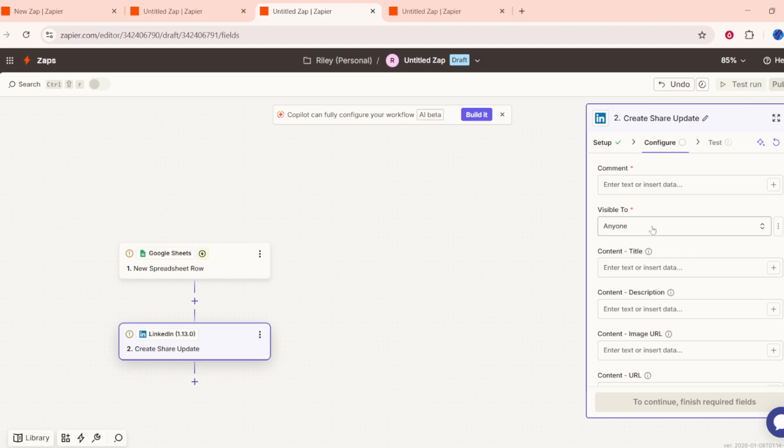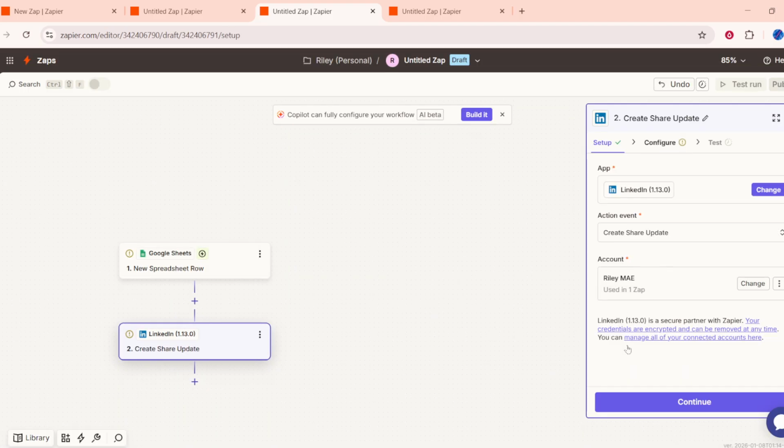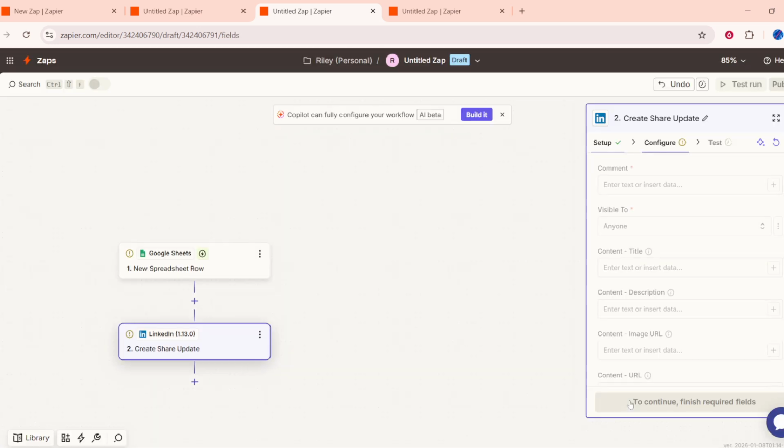Click Continue and connect the relevant account. Make sure you have the right permissions, such as being an admin on the page you want to post to, and verify the correct page or profile is selected.